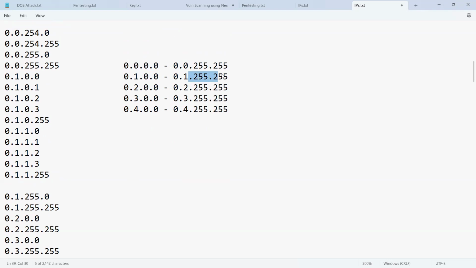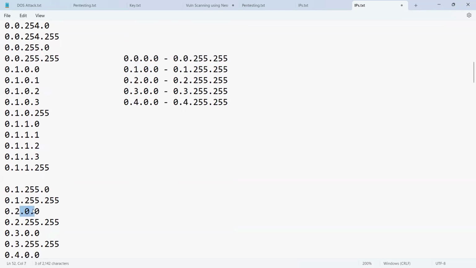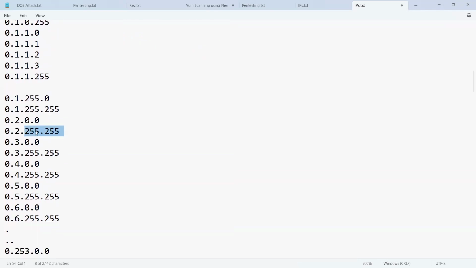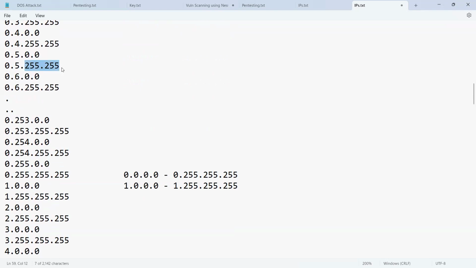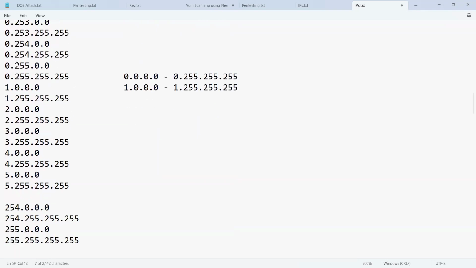1, 0, 0 to 1, 2, 5, 5, 2, 5, 5, 2, 0, 0 to 2, 2, 5, 5, 2, 5, 5, 3, 0, 0 to 3, 2, 5, 5, 2, 5, 5, 4, 0, 0 to 4, 2, 5, 5, 2, 5, 5, 5, 0, 0 to 5, 2, 5, 5, 2, 5, 5. Like that, the cycle keeps on repeating, and somewhere down the line, you would have 255, 0, 0 to 255, 255, 255, 255.